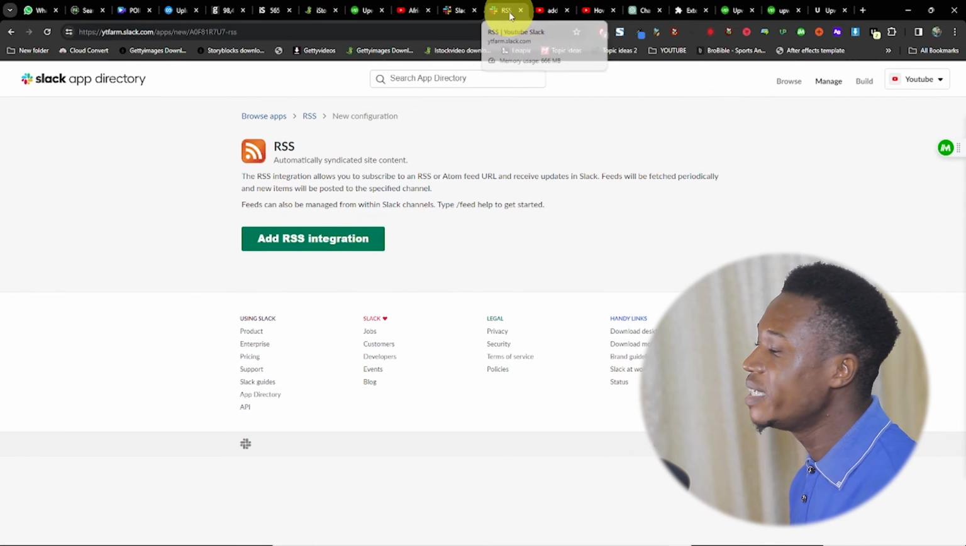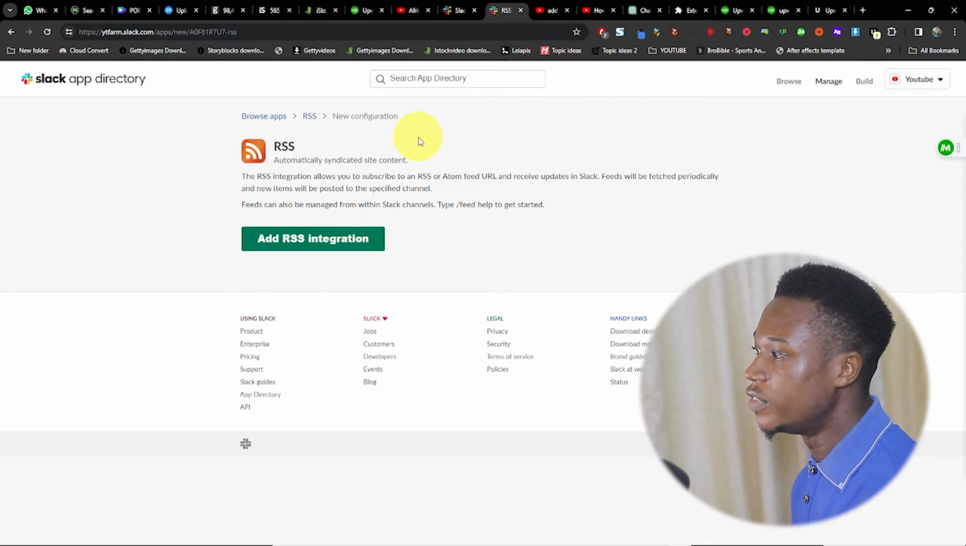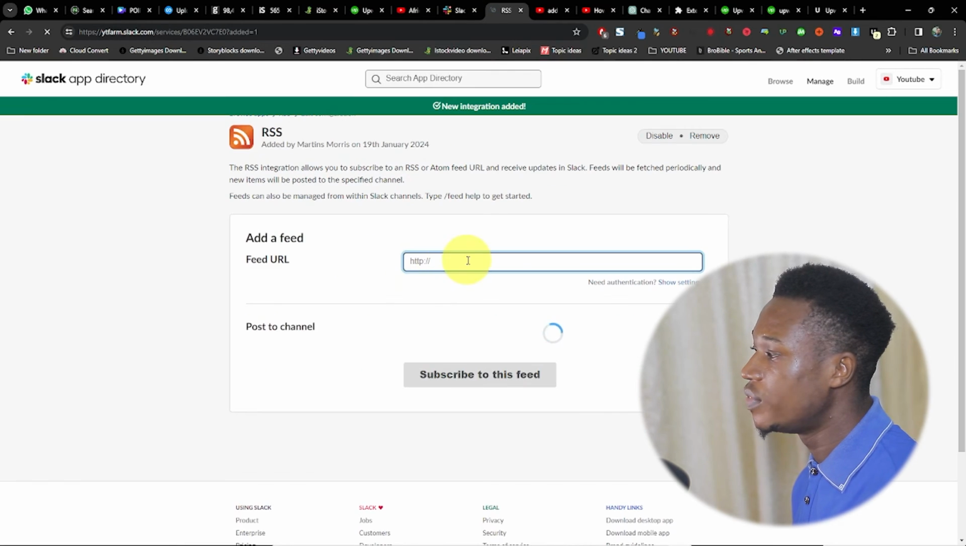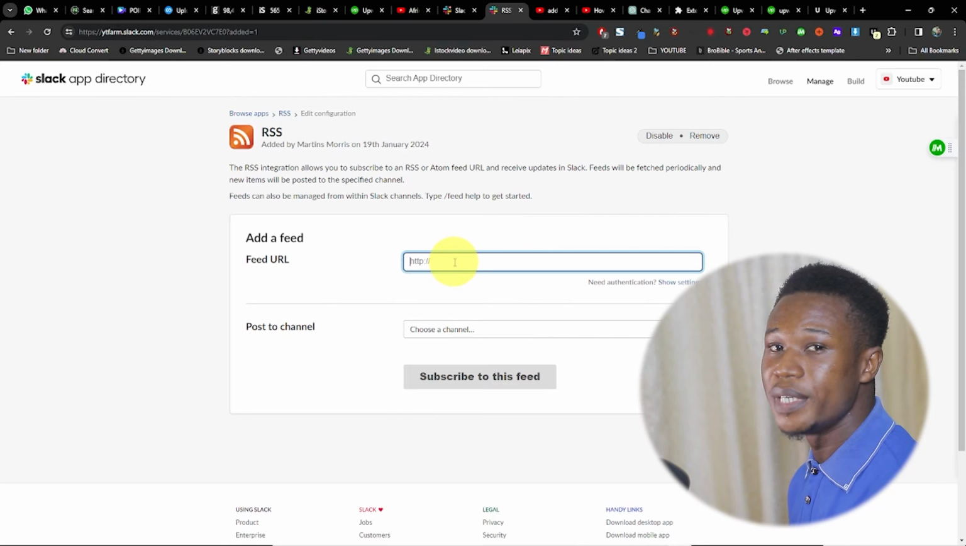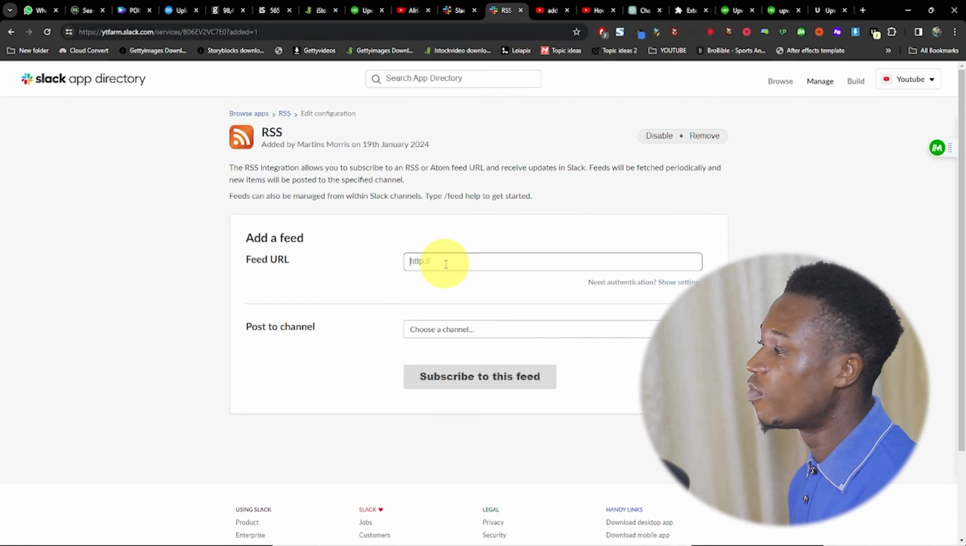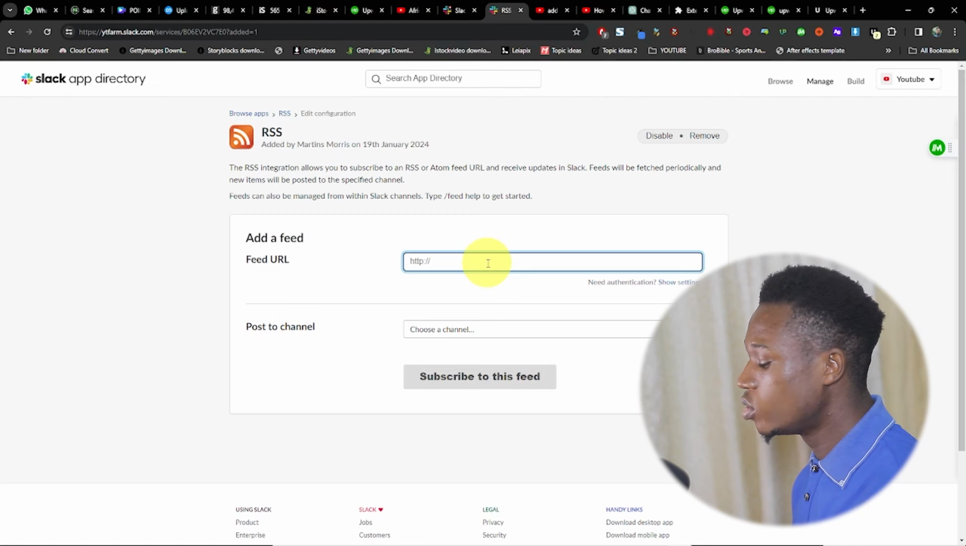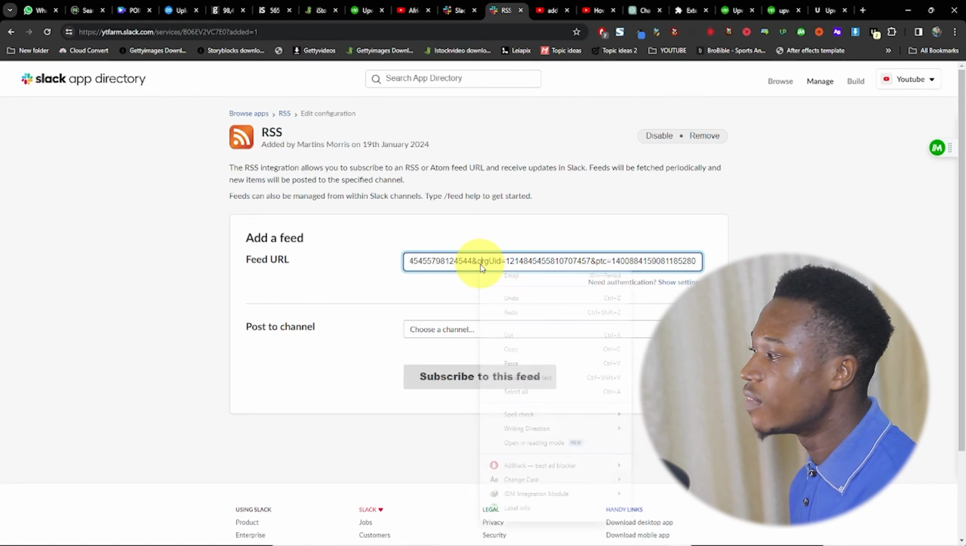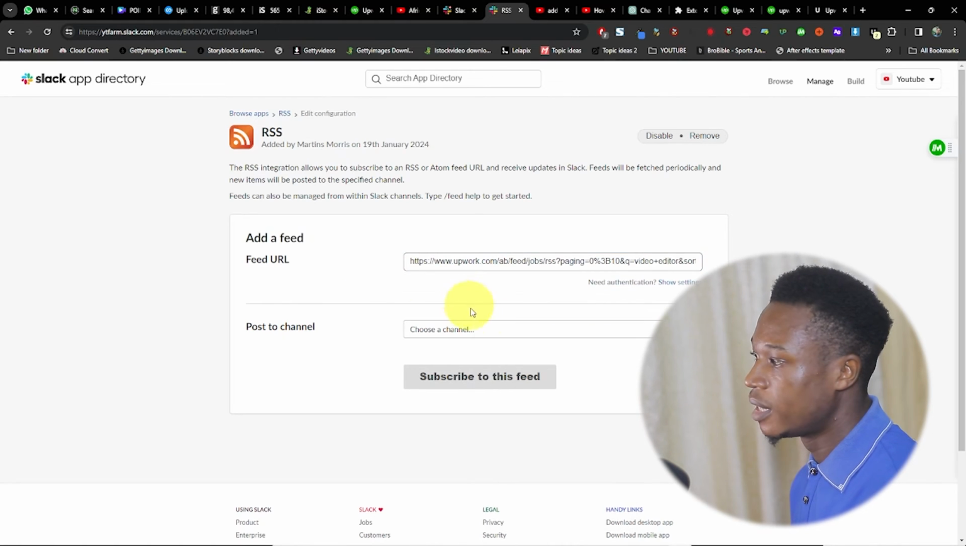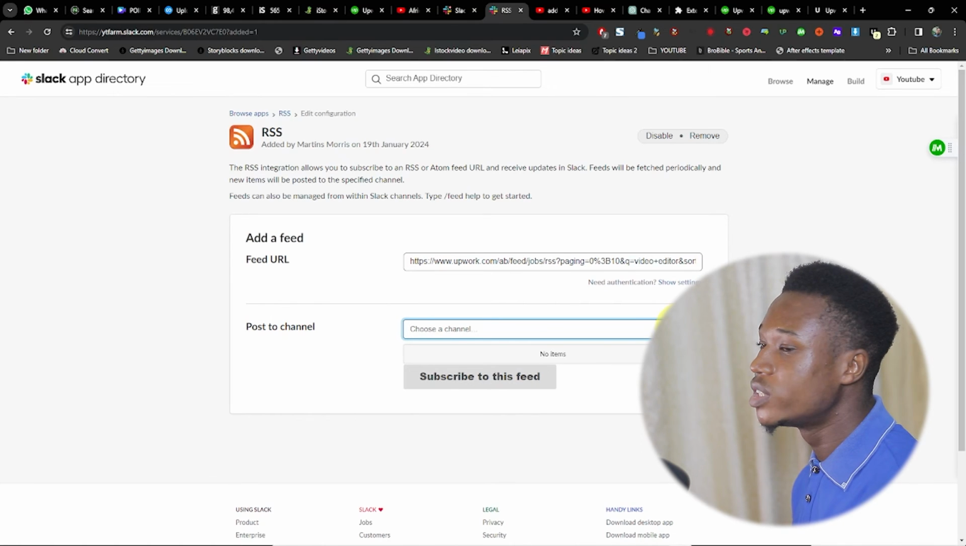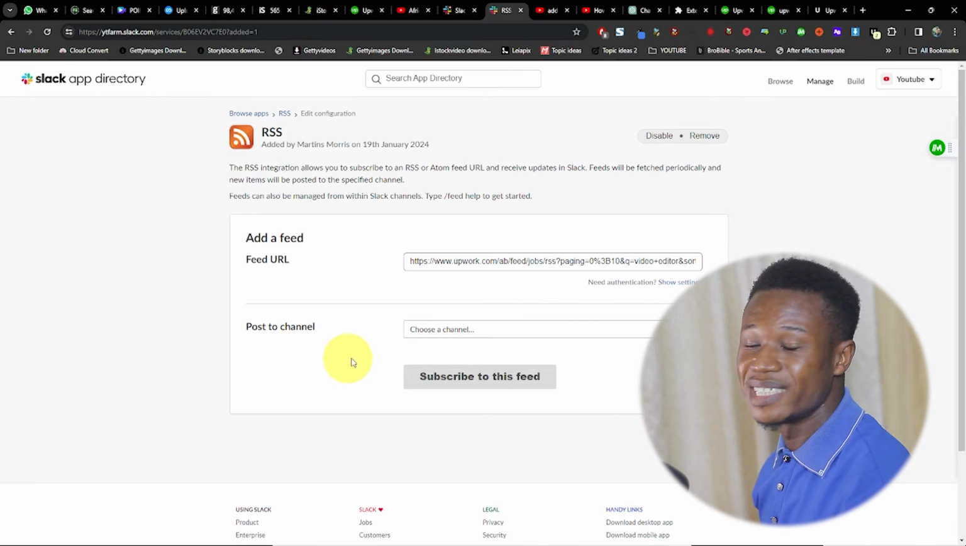Now to integrate the Upwork job feed, all you need to do is click on add RSS integration. It will ask you for a feed URL. This feed URL is where you paste the URL that you copied on Upwork. For me, I've copied it already, so all I need to do is press Control V, or right click and click on paste. Now, in this post to channel field, you are going to select the channel that you want it posted to. For me, I'm going to select the channel Upwork.